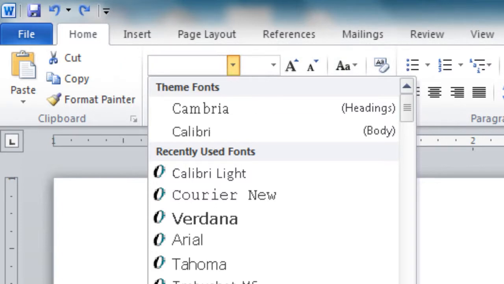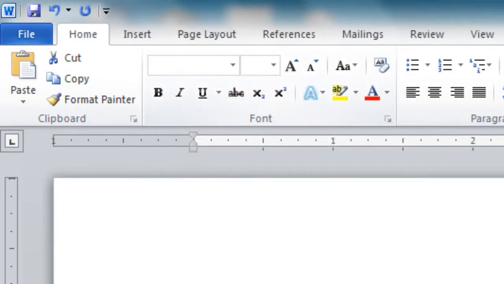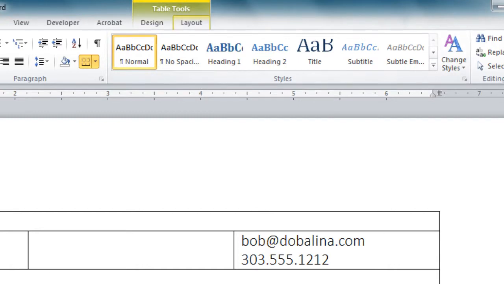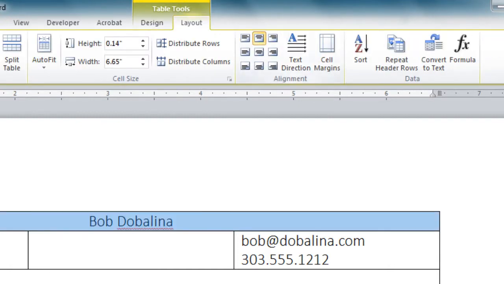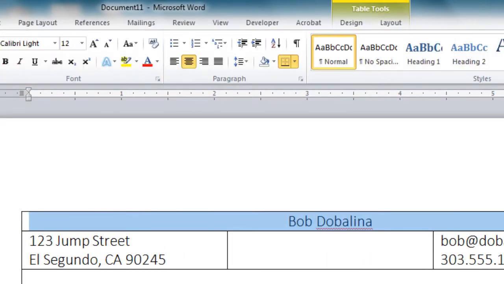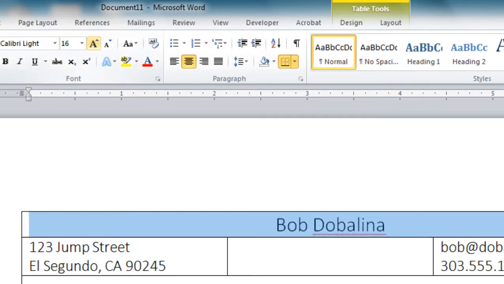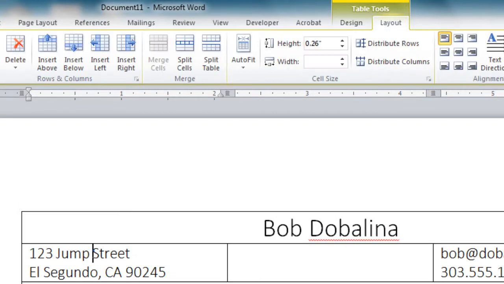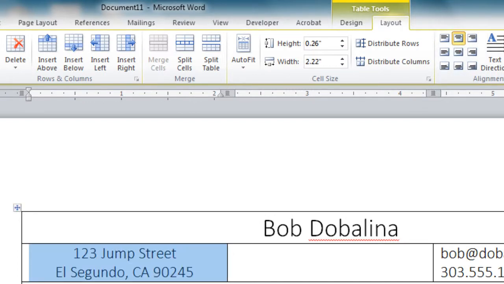The next thing we're going to do is select the table and change the font to Calibri Light. We're also going to change the font size to 12 points. Next, we're going to align top center our name row. We're going to increase its font size to 20. We will also align top center both address columns.